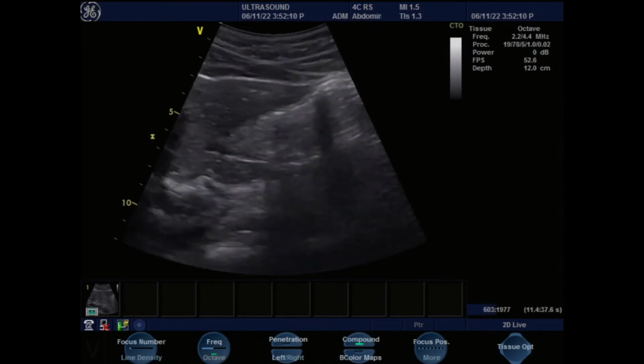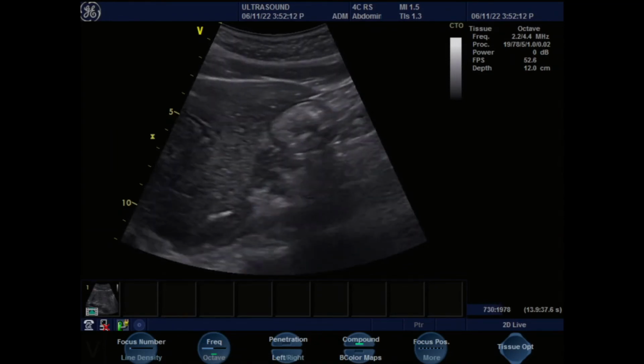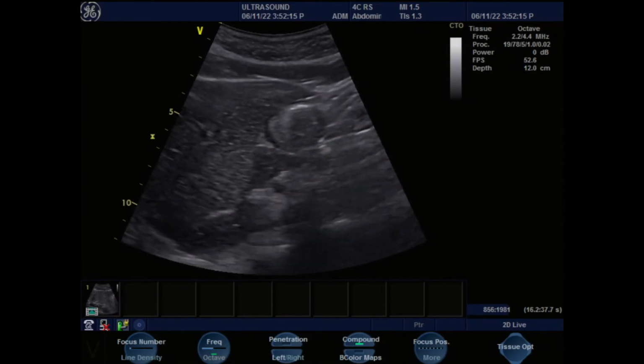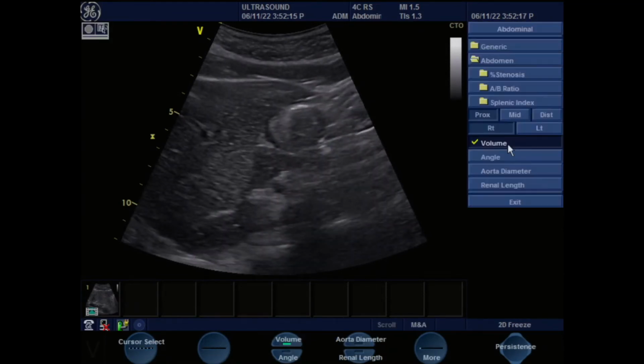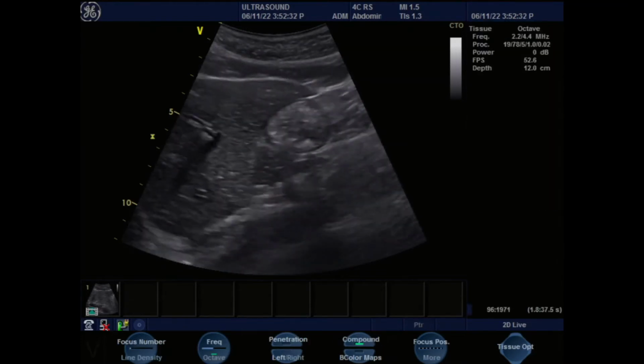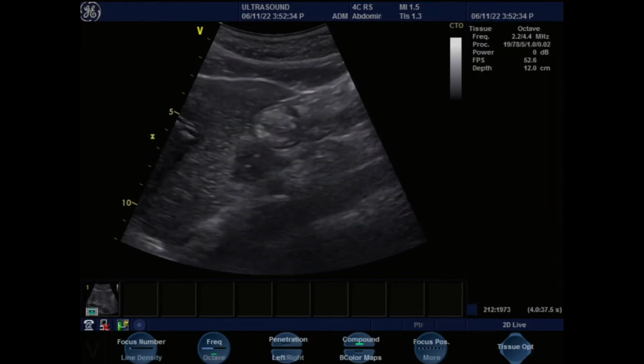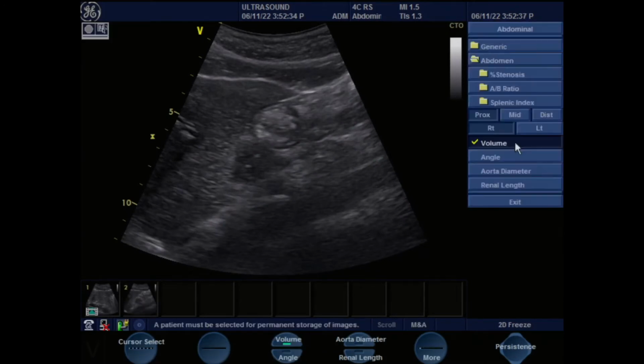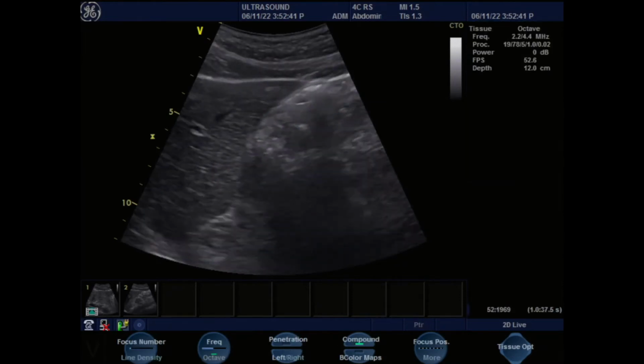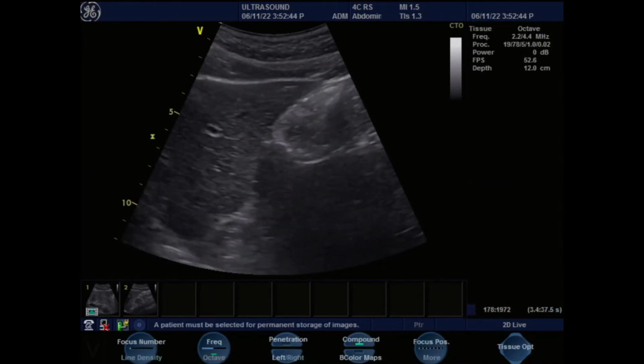So turning the probe sagittally. On this image here, you can see the head of the pancreas there. This is the pancreas head there. And I'm slowly going to go right to left sagittally. So still pancreas over here. And then over here we have the tail of the pancreas.